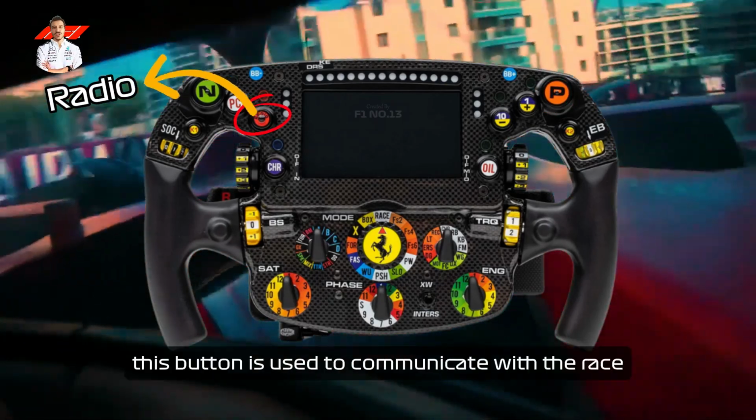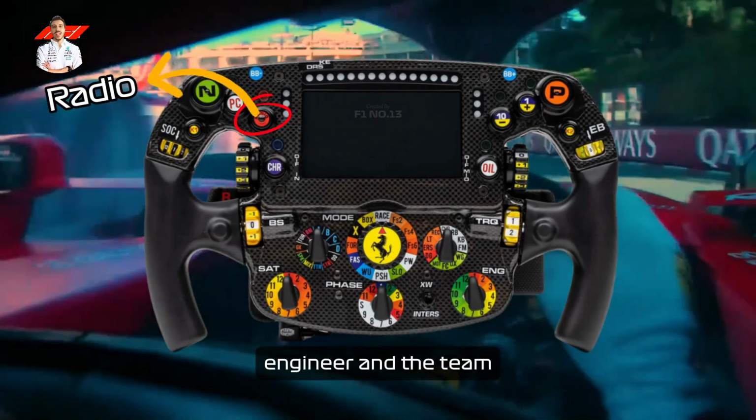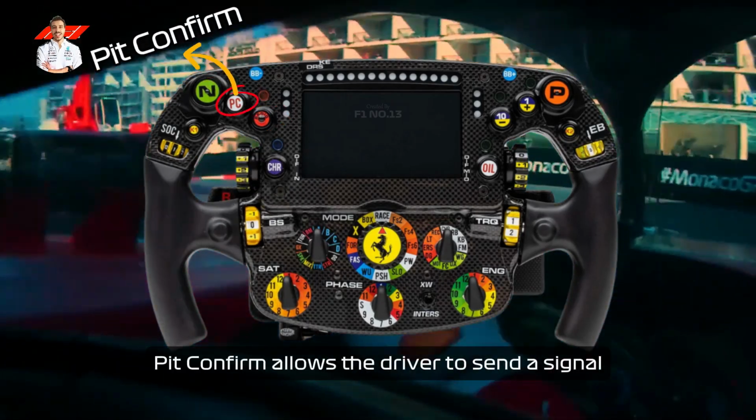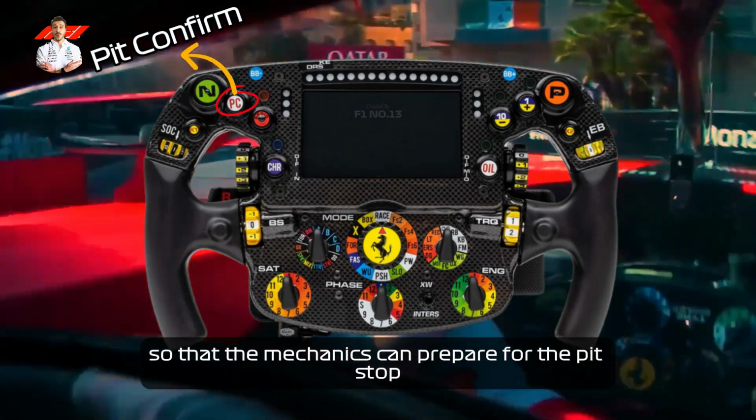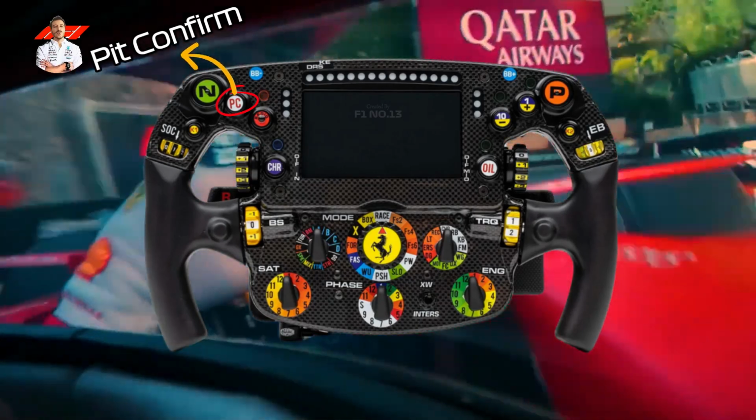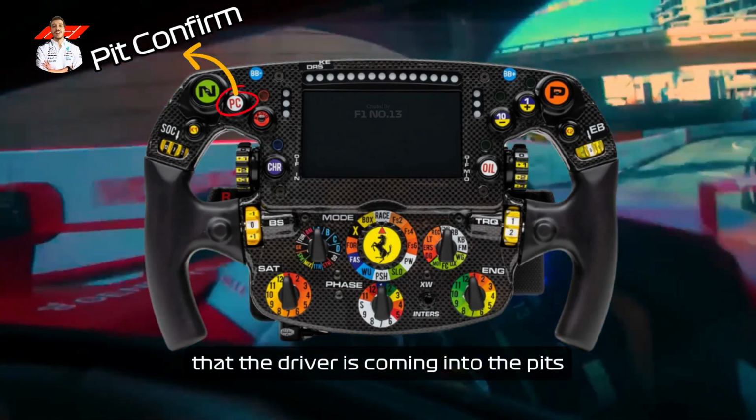As everyone knows, this button is used to communicate with the race engineer and the team. Pit confirm allows the driver to send a signal before entering the pit lane so that the mechanics can prepare for the pit stop. It's mainly used to confirm that the driver is coming into the pits.